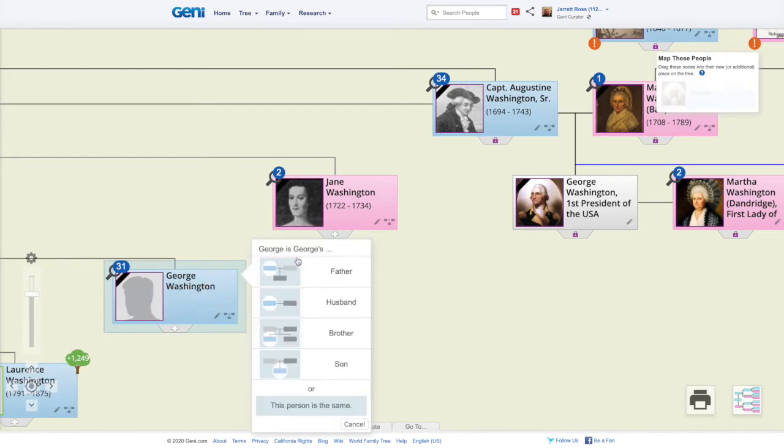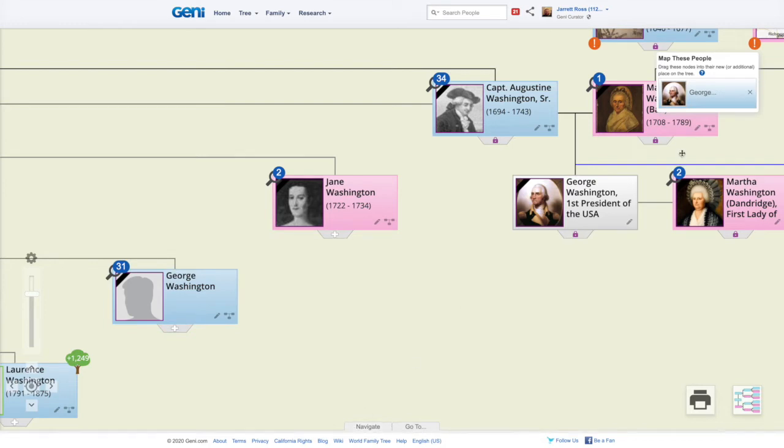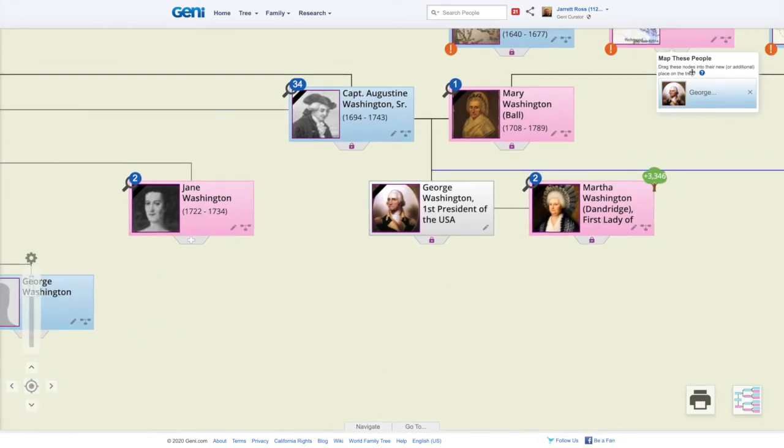George is to George: he's his father, husband, brother, son, or this person is the same. So, if you're trying to merge two profiles or if you're trying to merge trees, this can be an easy way to do it. We're going to hit cancel here. But one nice thing is that when this pops up, this map, and you have these different nodes listed here, you can move to a different view of the tree.